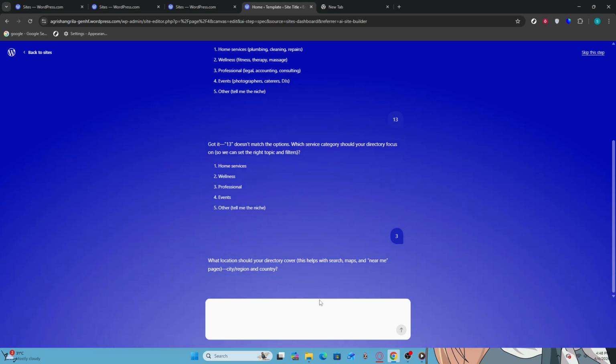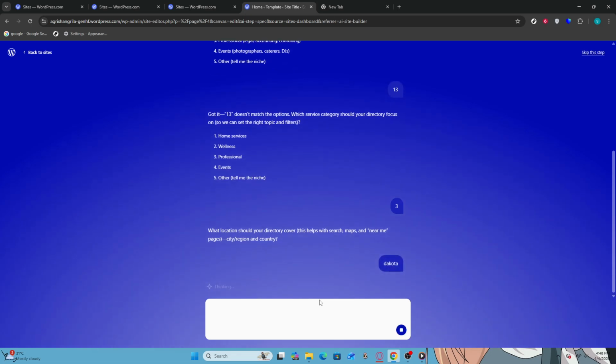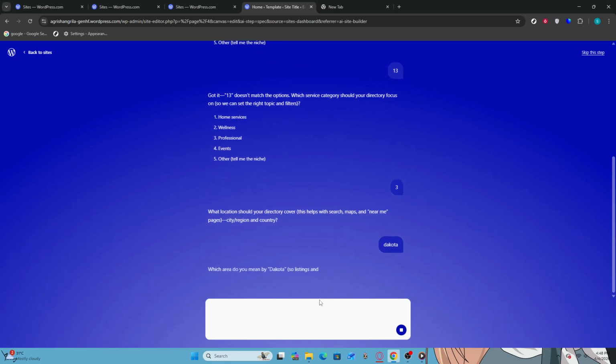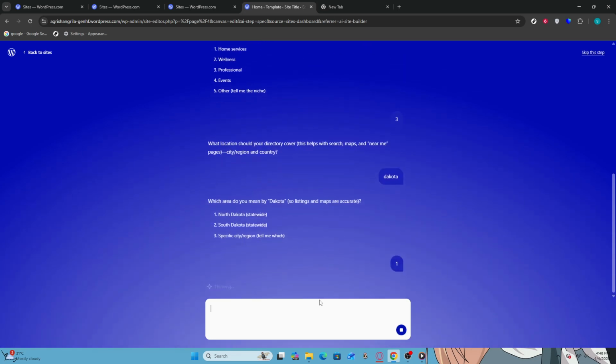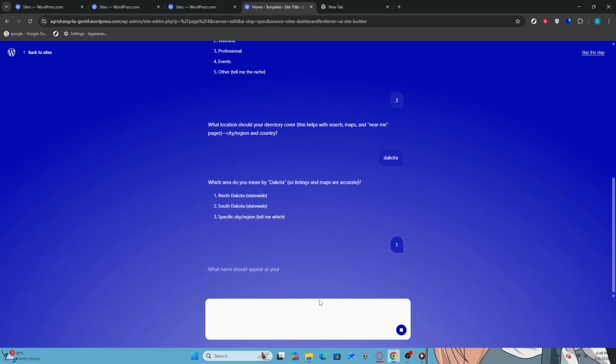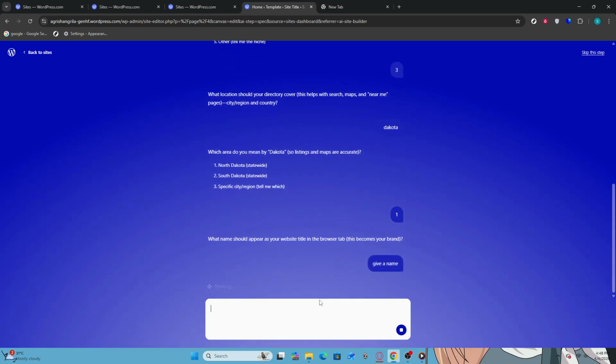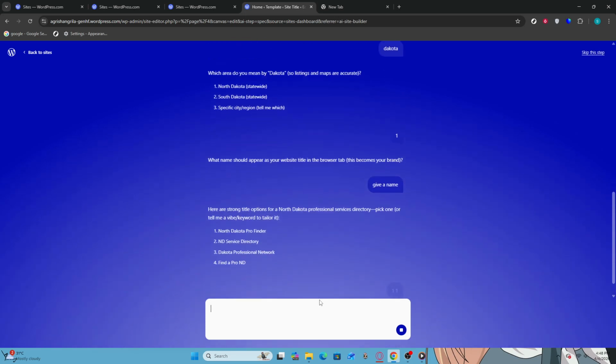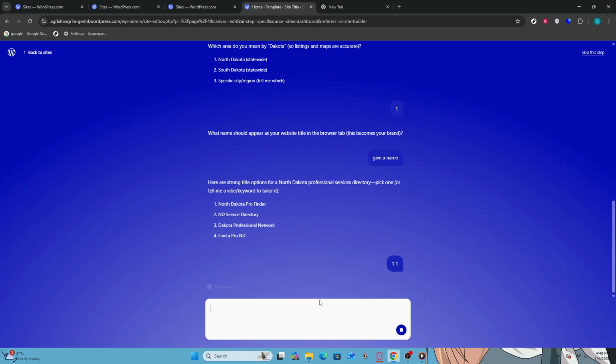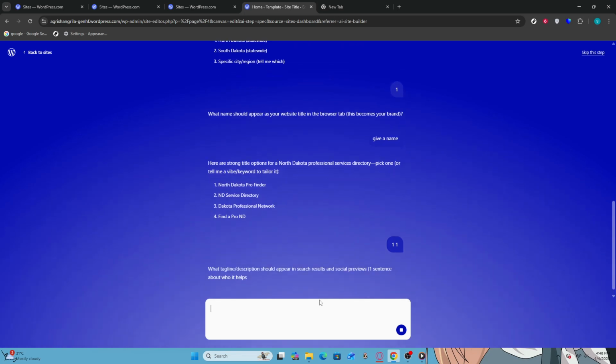Next, a prompt will ask you to provide a site title, which will be displayed in the Browser tab. This is an important step as it helps define your website's identity. Type in the desired name for your site in the provided text box. Ensure that this name reflects the purpose of your website. After entering the site name, click on Enter to confirm. This action will save your site title and prepare the AI for the next steps.